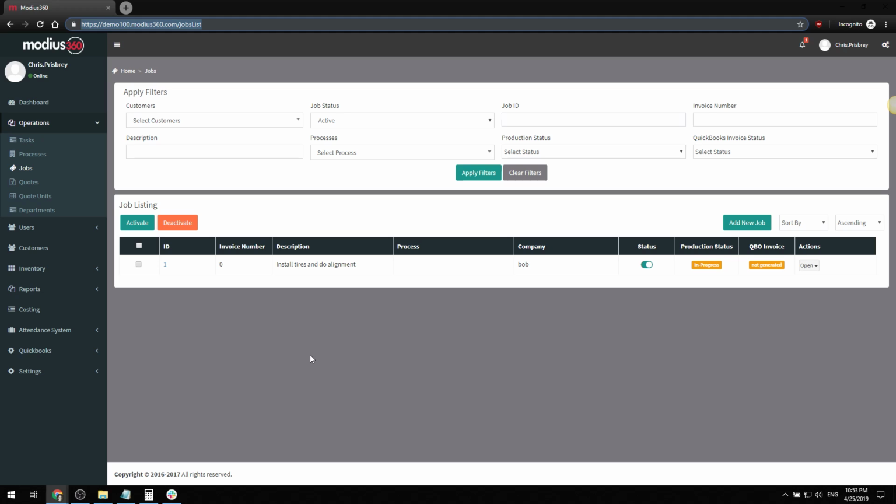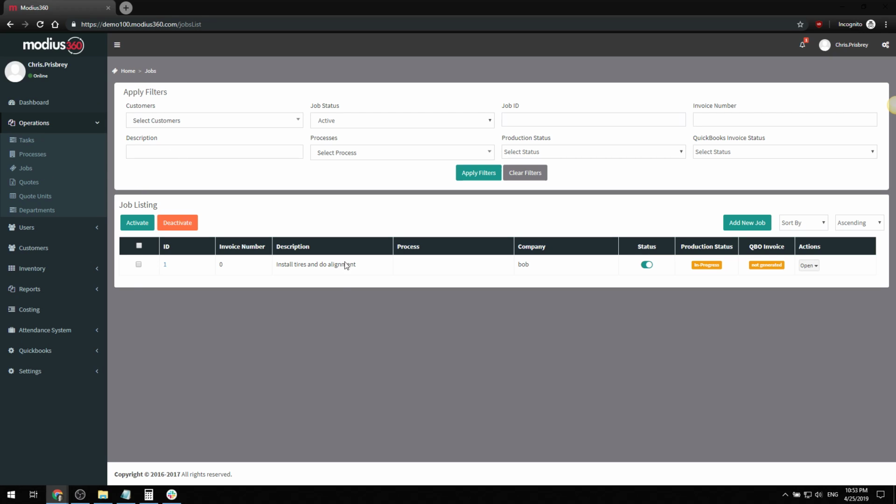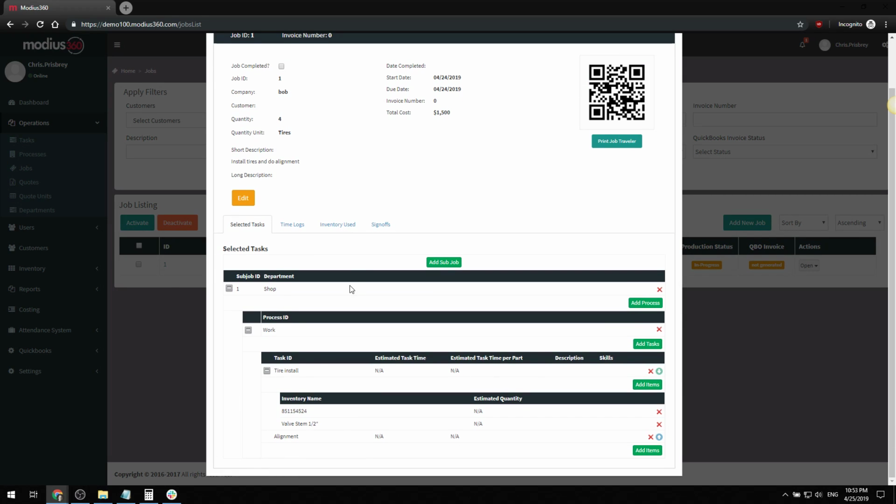So we're over here. If we look under Operations on our navigation menu and click on Jobs, that gives us our job list. I've only got one job here, which makes it nice and easy. I'm going to come over here, and there is the number 1. I'm going to click on that, and that is going to pull up the job that we've made.